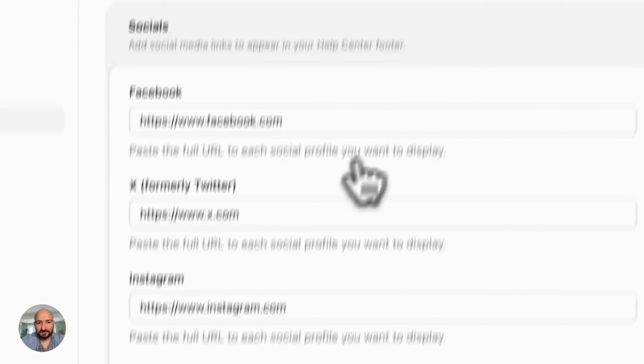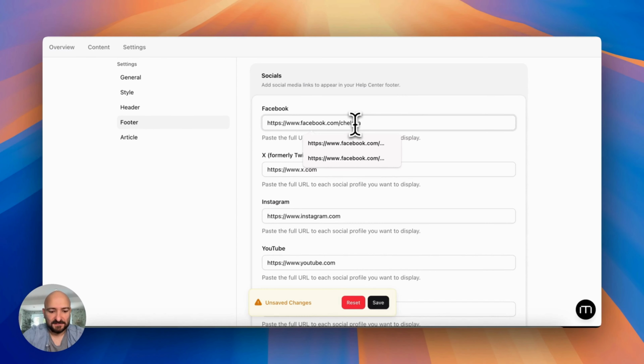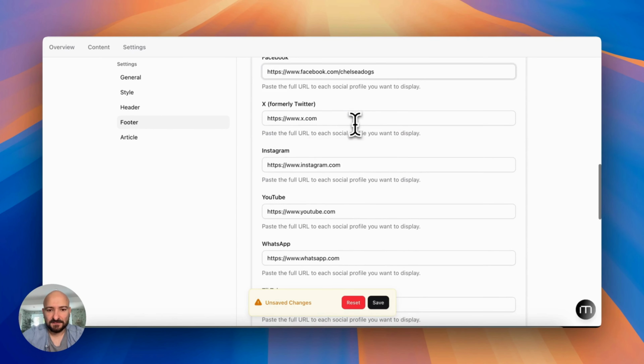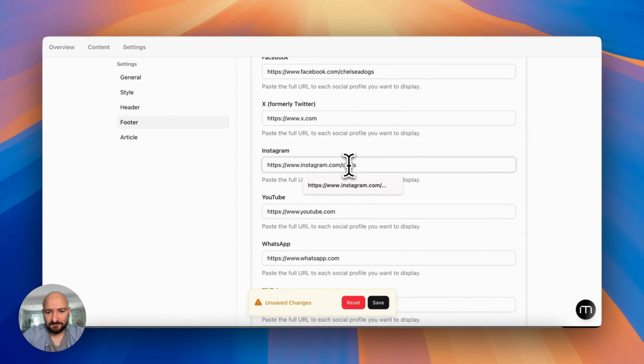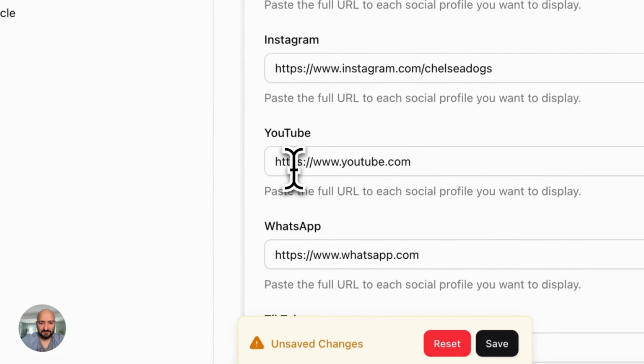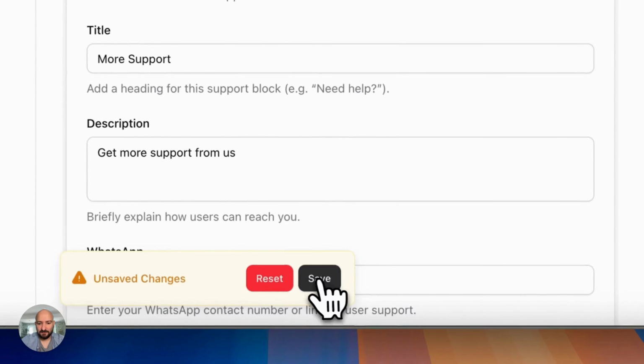Here is where you can also add your social links. So I'm going to add Facebook and Instagram. Let's see, dogs, and then /channel, dogs. No Twitter. Okay. And then I'll hit save.